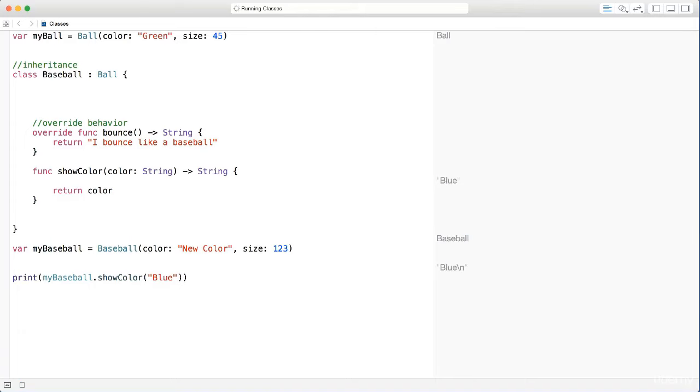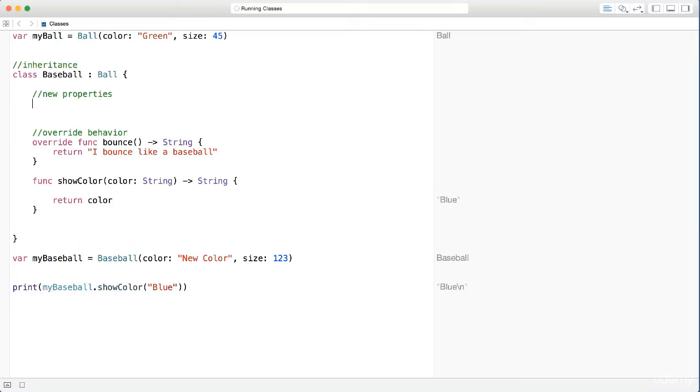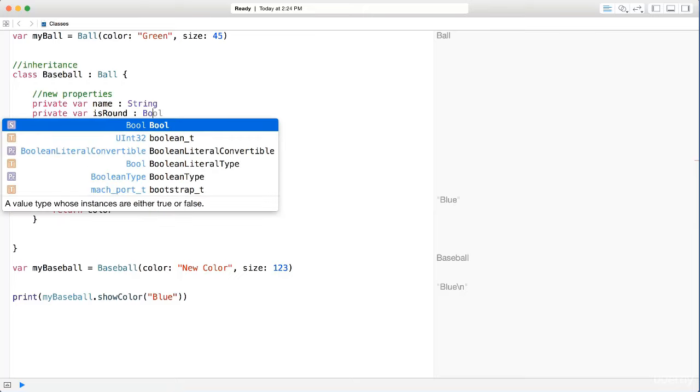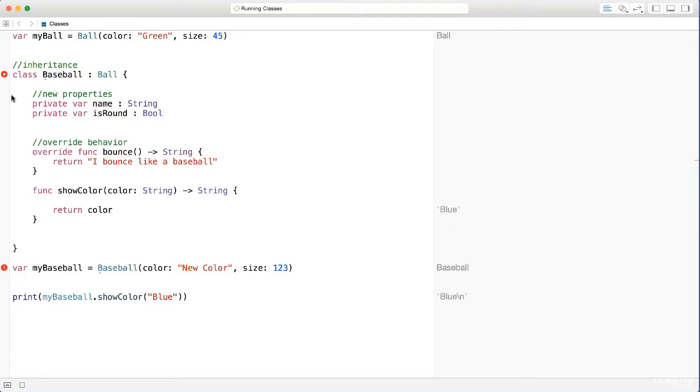We are also able to add new properties. Let's say if we want to add a name property, we can go ahead and say private var name, and we say String, okay? And then say private var isRound, okay? Let's make this a Boolean, so true or false. So now we've added these two properties here. So name, which is a string, isRound, which is a Boolean. And we say private because we want this to just be accessed inside of our file here.